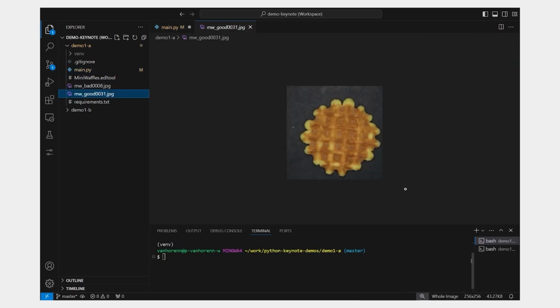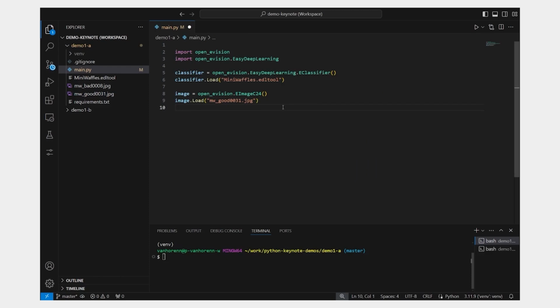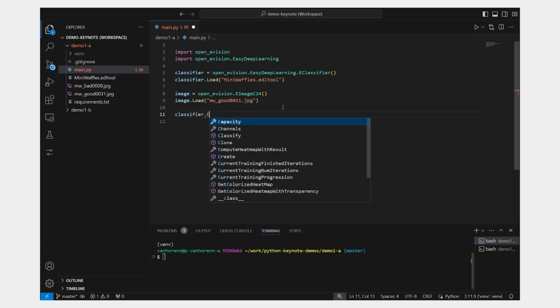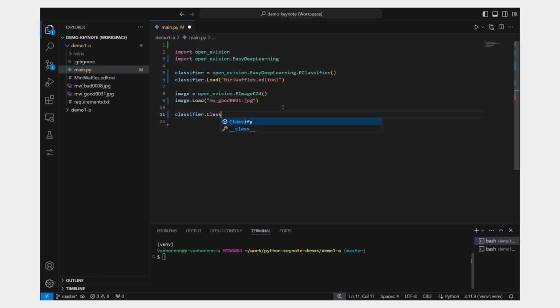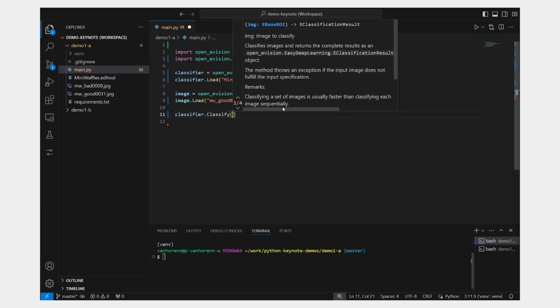This is one of our test images used with the mini waffles model for EasyDeepLearning that we provide as part of our test resources. Then to attempt classification on this image, I will use the classify method on the classifier with the image.